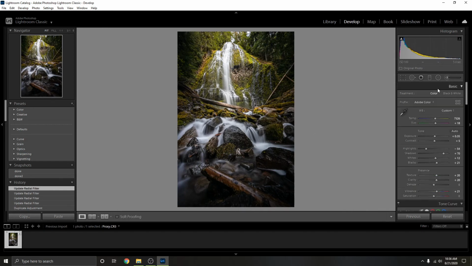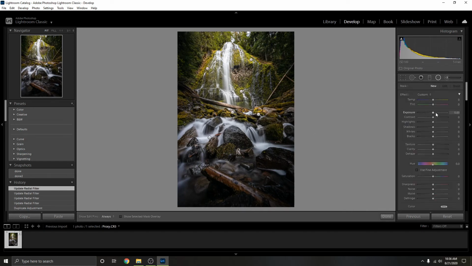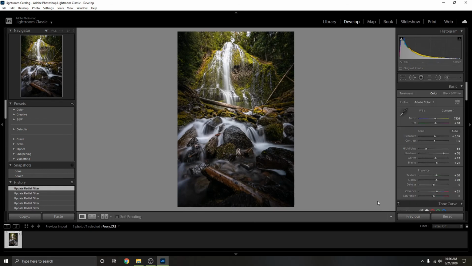Now we're going to make radial filters that darken the image. So I'm going to have a negative exposure. Right over here looks pretty dark. Right under here looks pretty dark. Over here looks pretty dark as well. Alright, so I think that looks pretty good.